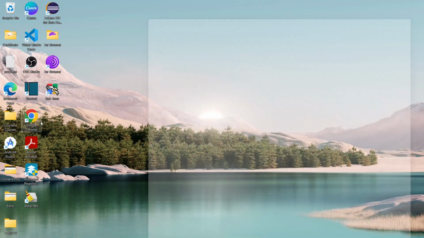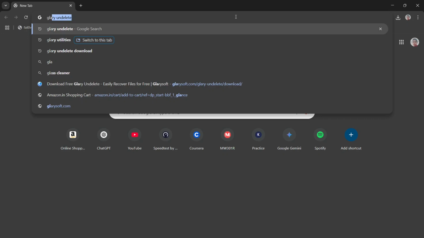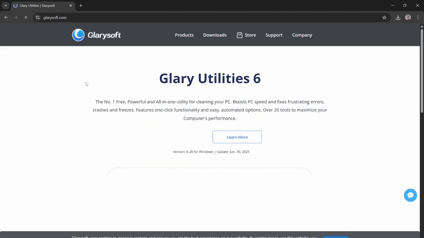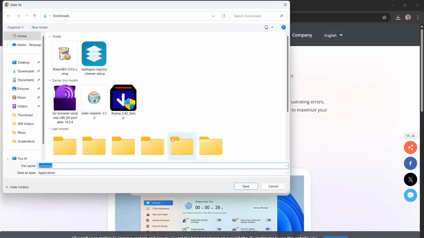Firstly, you need to open any browser. Here I am opening Google Chrome. Then search Glary Utilities in the search bar. Then press enter. Here you can see Glary Utilities. Click this link. When you click this link, here you will find the free download option. Click this free download option.